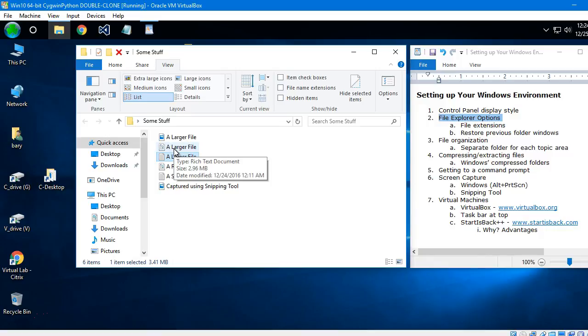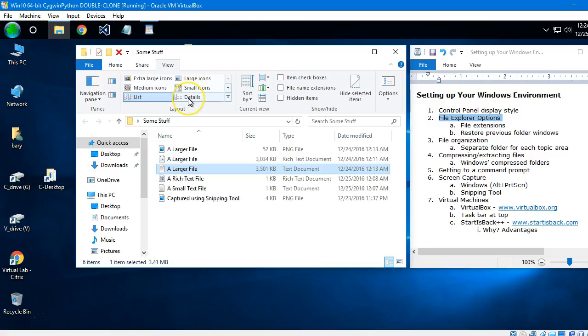All right, so how do you control what you see? I mean, sure, you can use a detail view. That'll tell you what the type is and so forth, but you still don't see the entire file name, because this isn't a larger file. This is actually a larger file .png, and this one is a larger file .rtf, and you don't see these file extensions or file suffixes. So we want to turn that on.